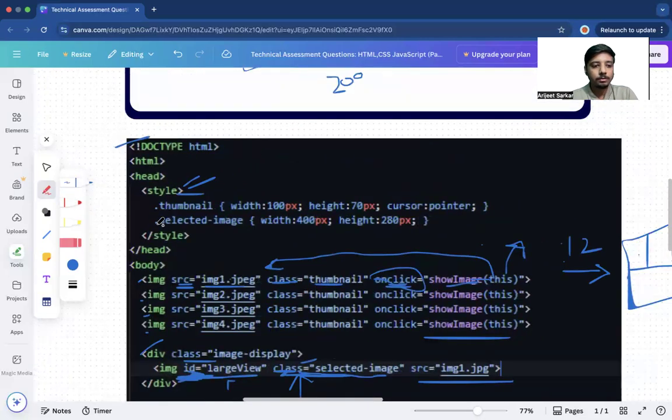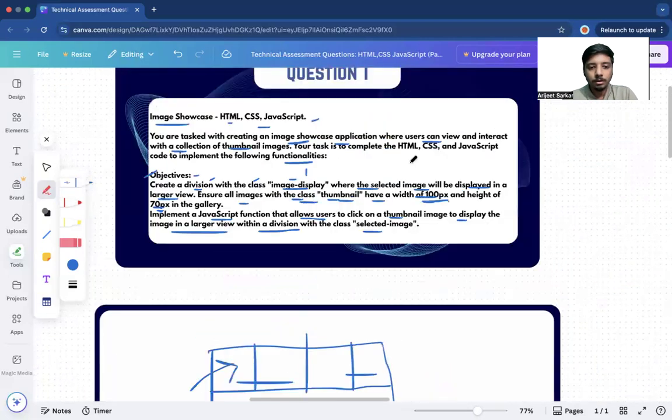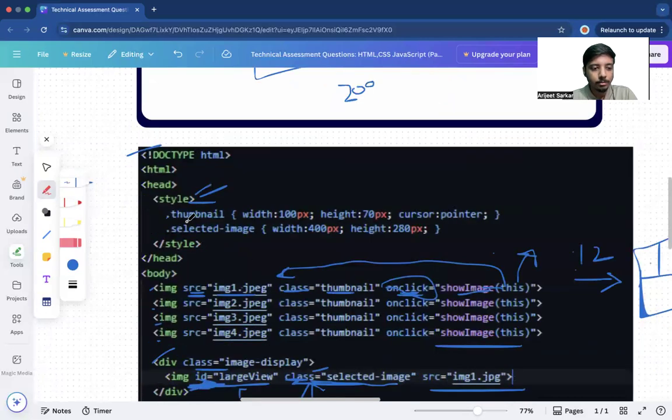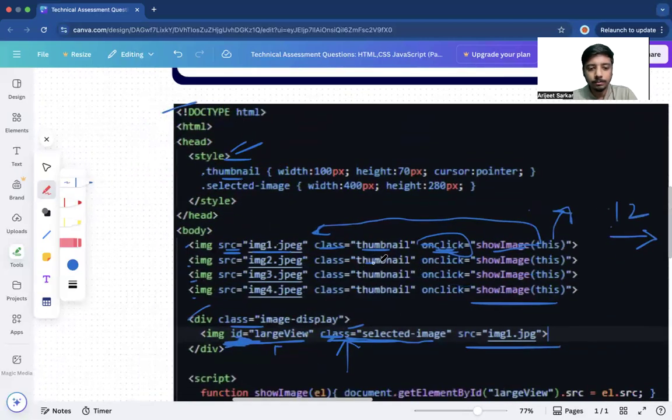So let's go with the first constraint. They have told us that we have a class name as thumbnail, which will have this width. So we have done so. We have written dot thumbnail. It is calling this class, so we are using that dot. And we are mentioning the width should be 100 pixels and the height should be 70 pixels, right?